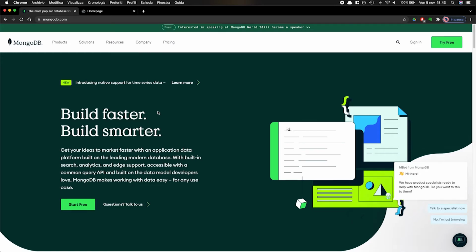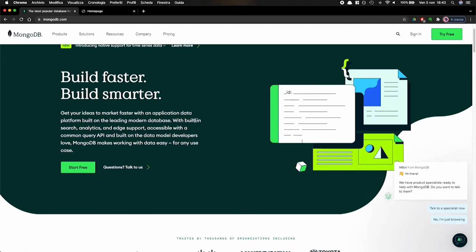And to be honest, I like to work with MongoDB when I'm not thinking too much about relationships. Of course, relationships are not the strongest suit of this type of database. But when you really think about simple relationships or simple data schemas, it's totally fine to use this kind of database.